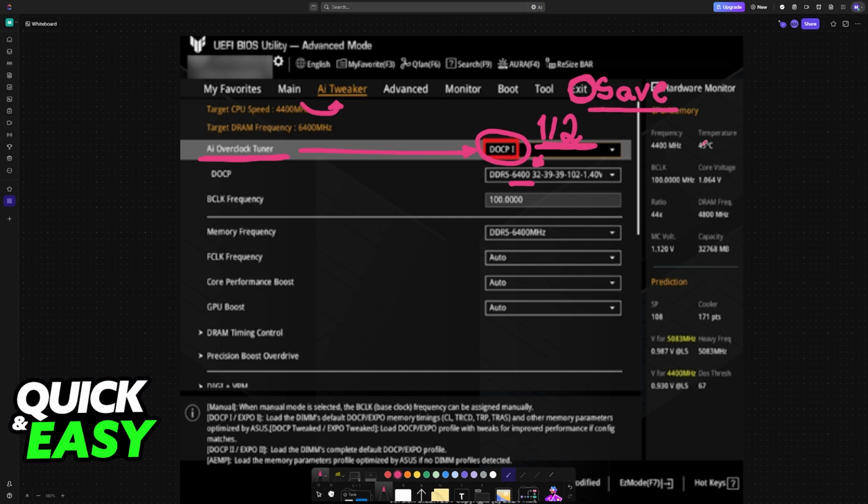And something else to keep in mind is that for 90% of users, simply enabling DOCP1 or XMP is going to be enough. If you want to overclock your RAM, I would only recommend doing this if you know what you are doing and how you can safely do it.